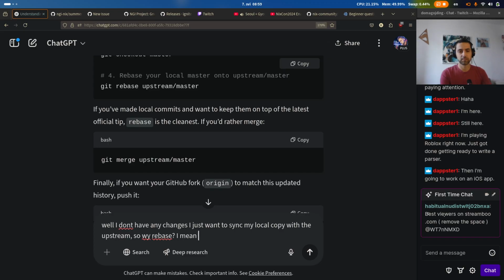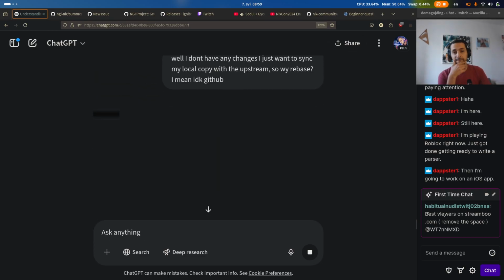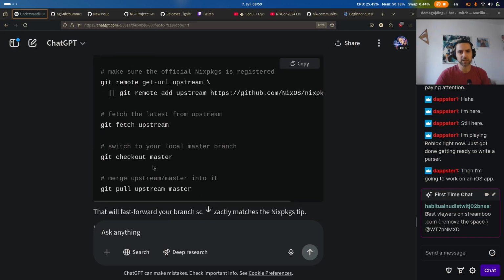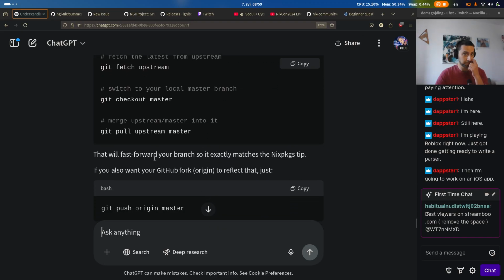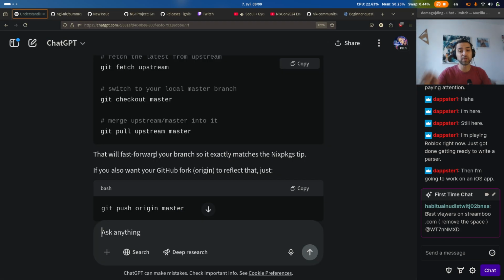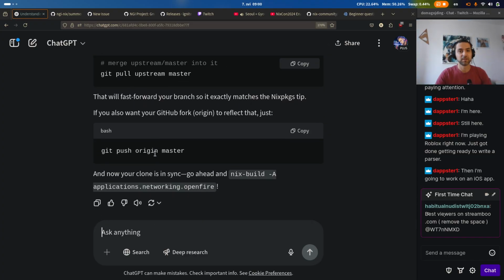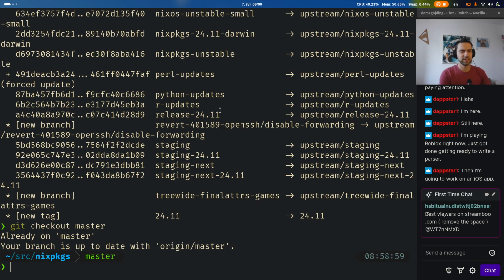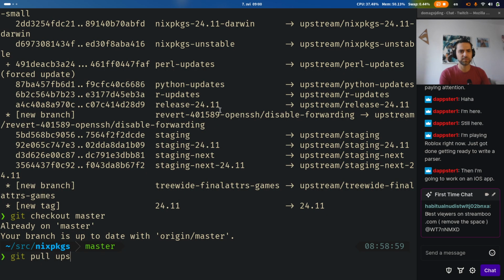I mean, I don't know GitHub. Since you haven't made any commits of your own, you can just pull upstream into your local master and be done. Remote, fetch, checkout, git pull upstream master. So I have to do git checkout master. Git pull upstream master. This will fast forward your branch so it exactly matches the Nix package's tip. Really? I don't get it. Git pull upstream master. Really?